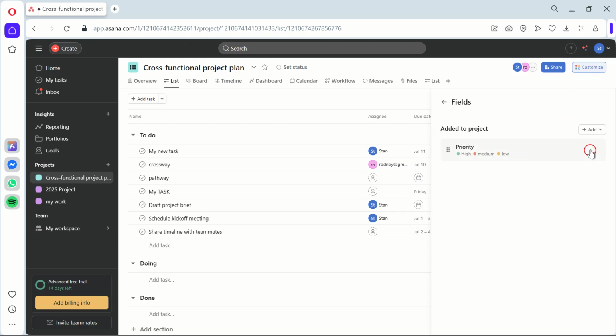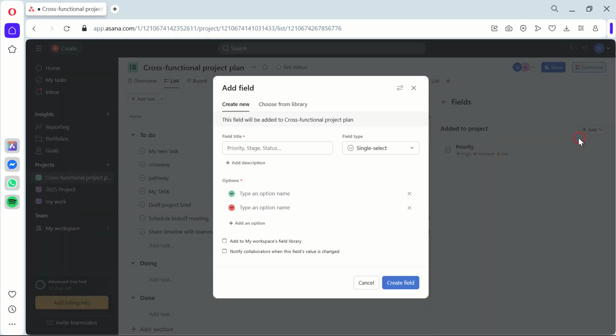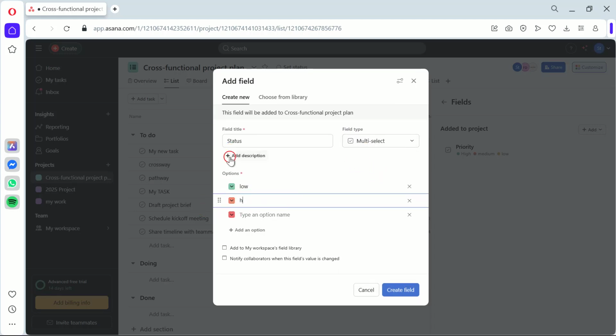Now, click on the plus Add Field option at the top of the Fields section. You'll see a pop-up window. This is where you can create your custom field. Enter the field name, select the field type, and add any additional details in the description box. The reason we do this is because the name, type, and description of your field will help you and your team understand the purpose of the field, making project management more efficient.